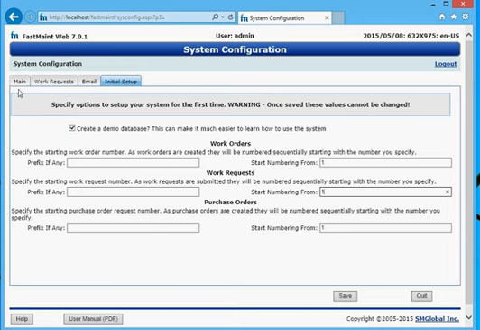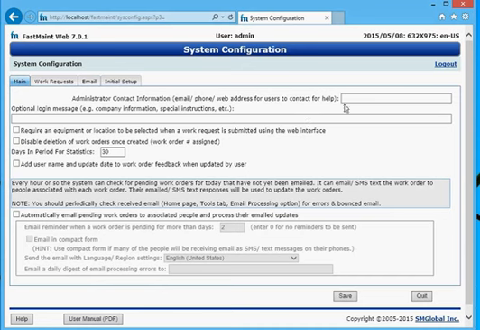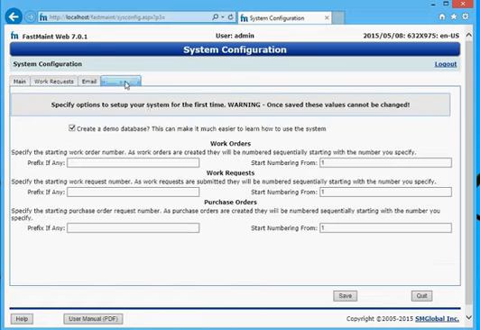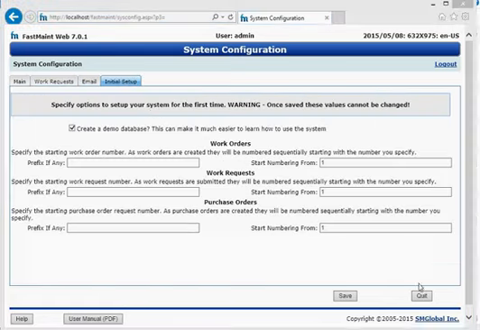Click on the Main tab and enter your administrator contact information that will be shown to other users. You can click on the other tabs to enter any settings at this time. Or you can come back at a later time to make those changes. Only settings on the Initial Settings tab cannot be changed later on. For now, we click Save.